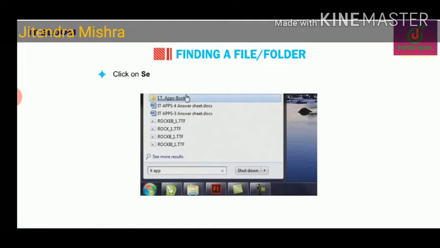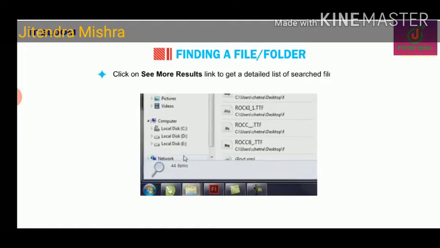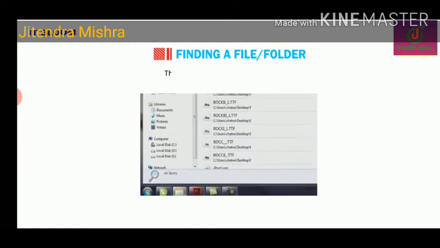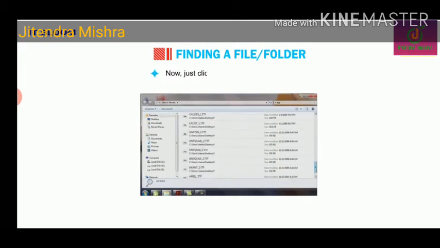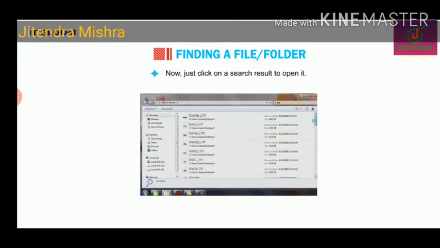Click on See More Results link to get a detailed list of searched file or folders. The search results window will open. Now just click on a search result to open it.